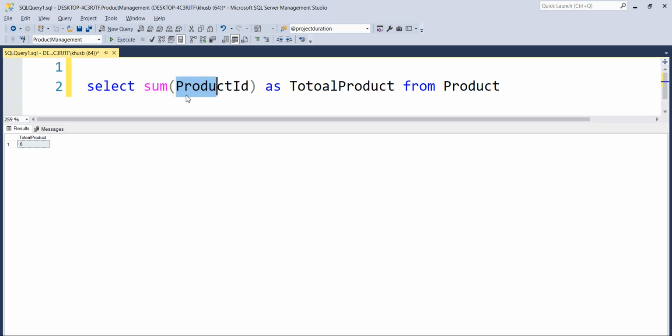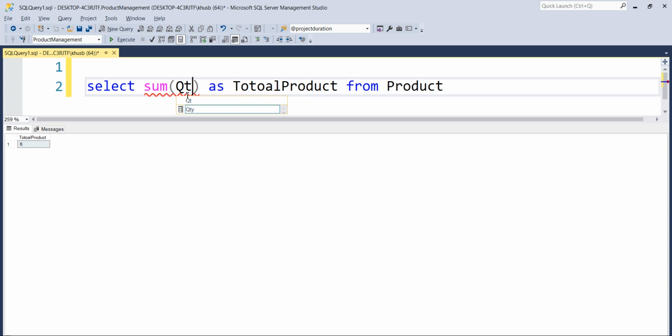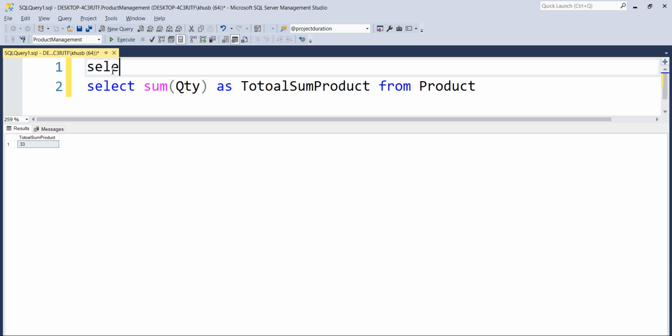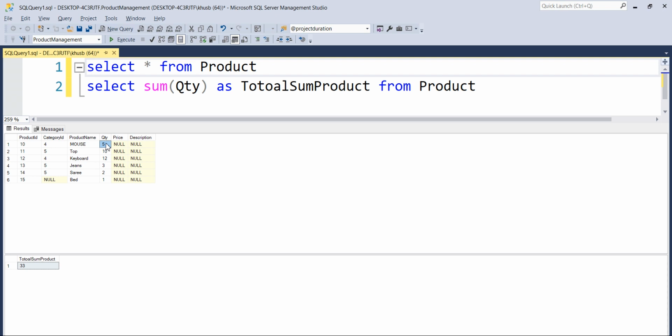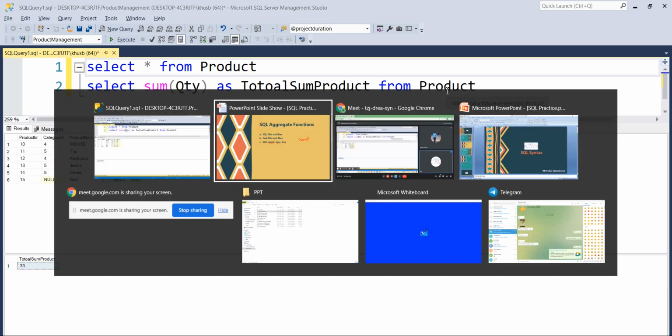And now I cannot use this product ID, because product ID is basically to uniquely identify each product, but the actual value of quantity is written within this column, QTY, right? So total sum product, 33. What it has actually done is select star from product. So we have total quantity 5 plus 10 plus 12 plus 3 plus 2 plus 1. So it is going to sum all of these values and return that sum value.